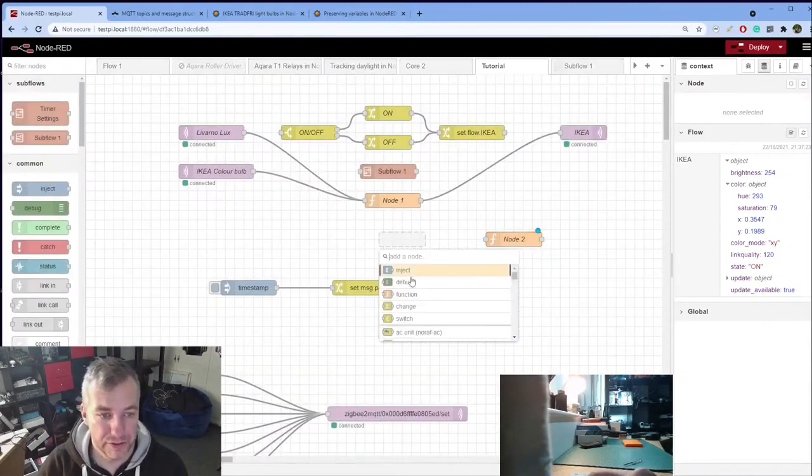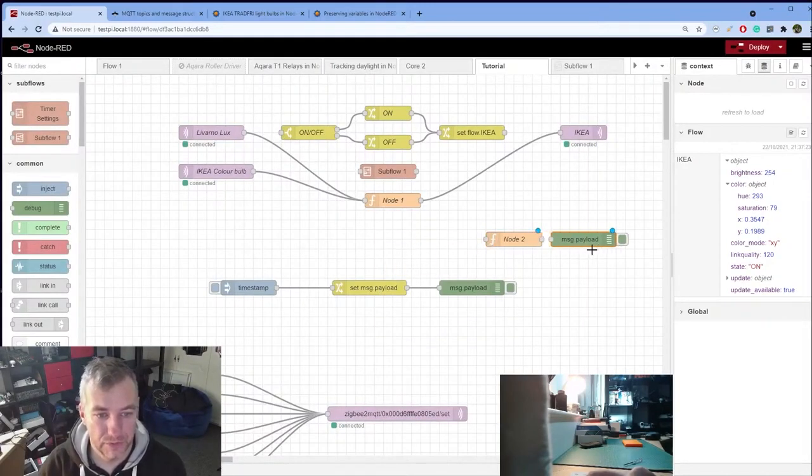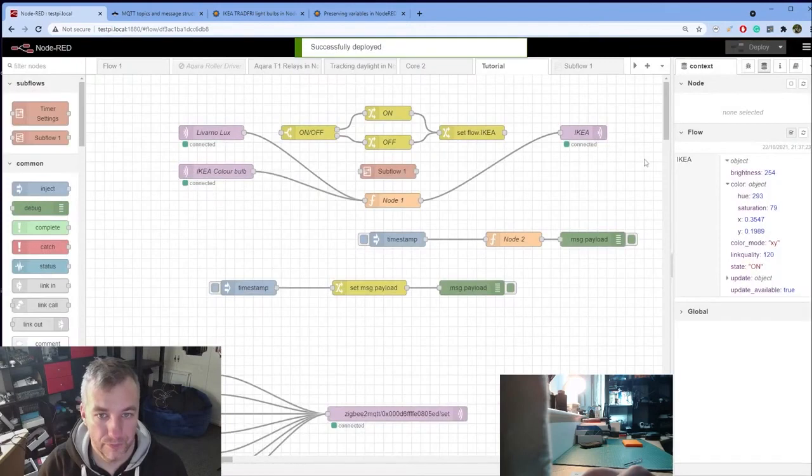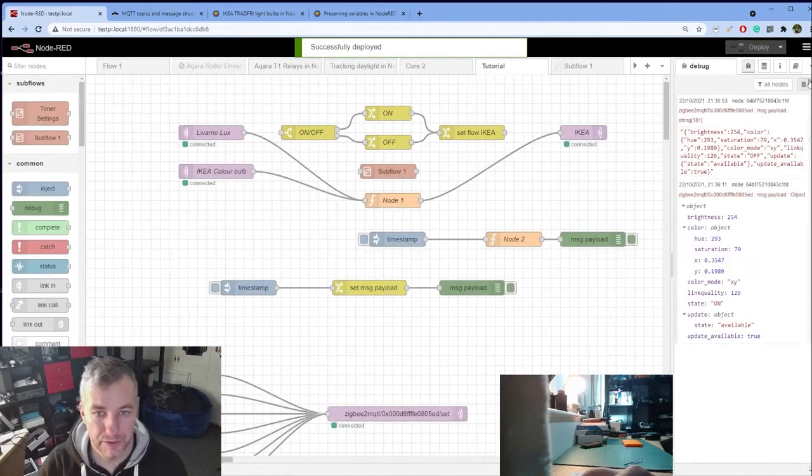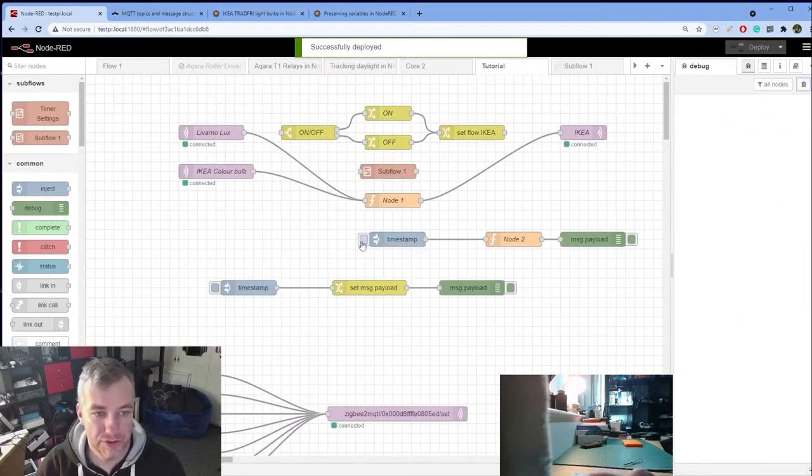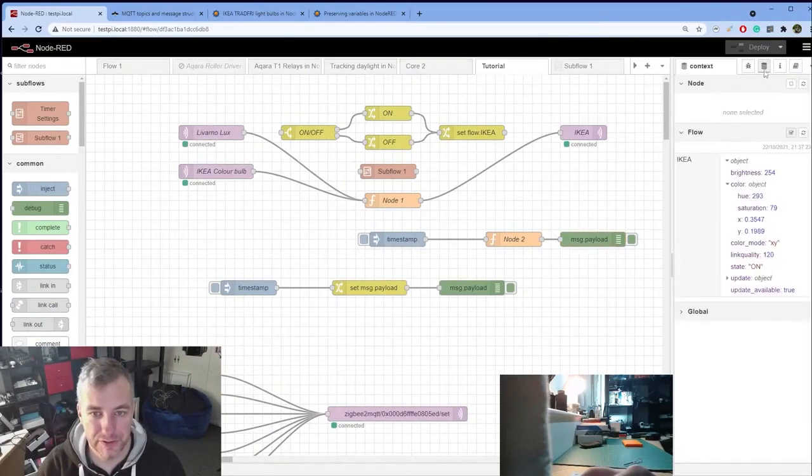So now when I'm triggering this, and go here, delete this. I want to know what is the hue of my bulb. The hue is 293. Let's verify this. Refresh this.